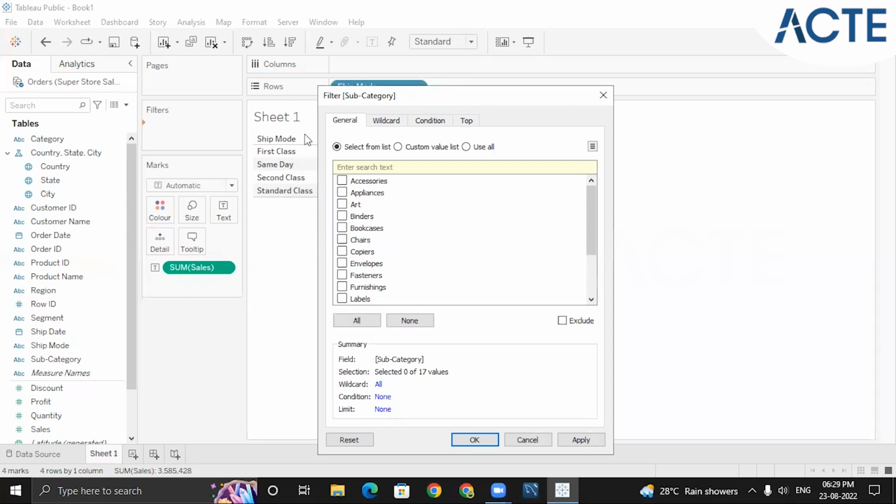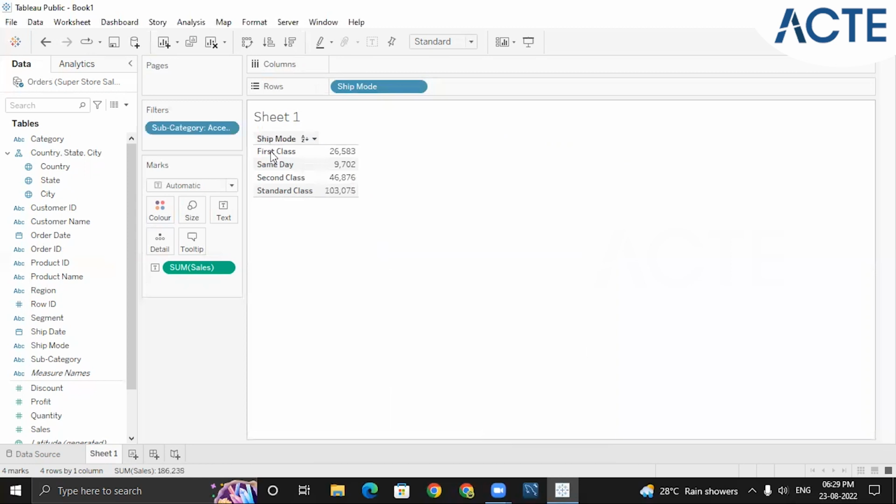Let's see. I just wanted to see the data of accessories, only accessories. So I'm pressing OK. Now this ship mode versus sales is data of only accessories. So what is the ship mode of accessories? Basically, the most is standard class, and then second class, and then same day, and then first class for accessories. A lot of things can be done using this filter box.